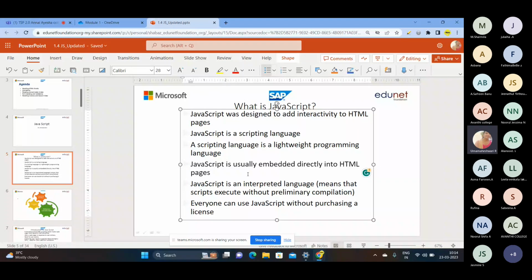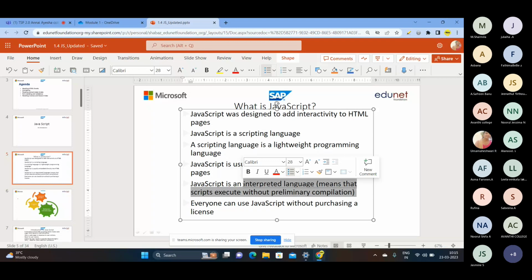And this is called an interpreted language. So what is an interpreted language? This means the script executes without any preliminary compilation. So we don't need to do any compilation here. If you check with Java, we need to compile it once, then only will we get an execution output. But here we don't need anything. Once you run the code, it will open in the web browser itself.